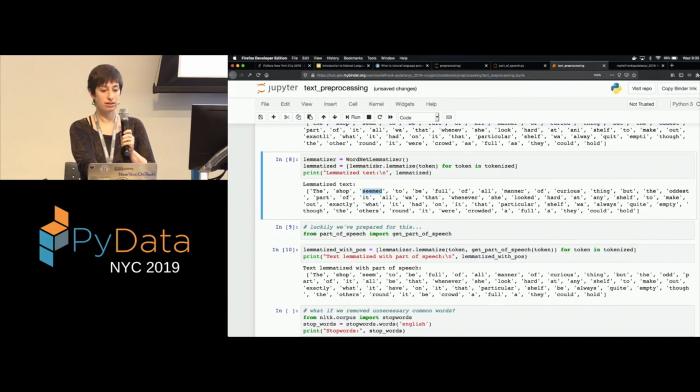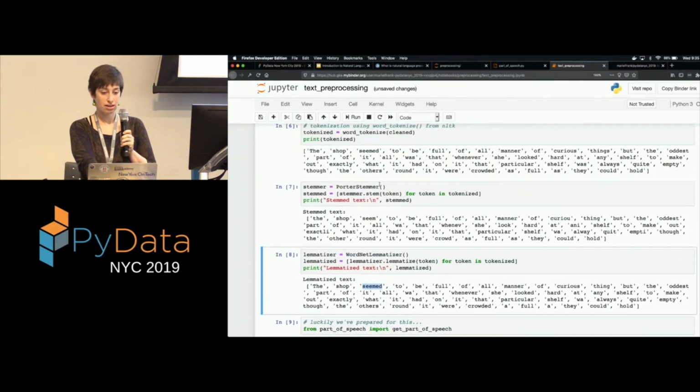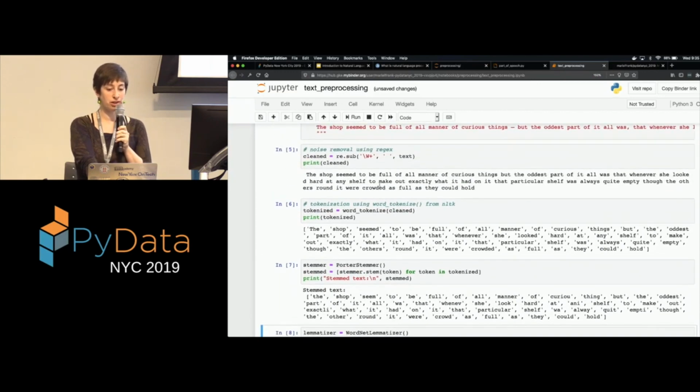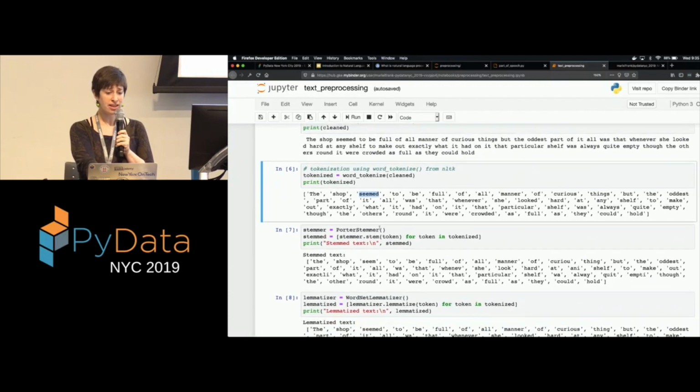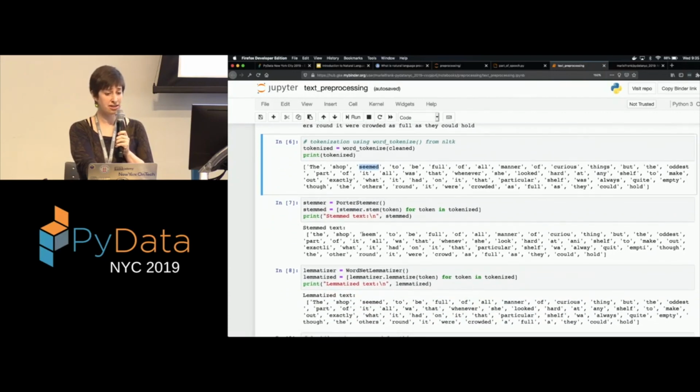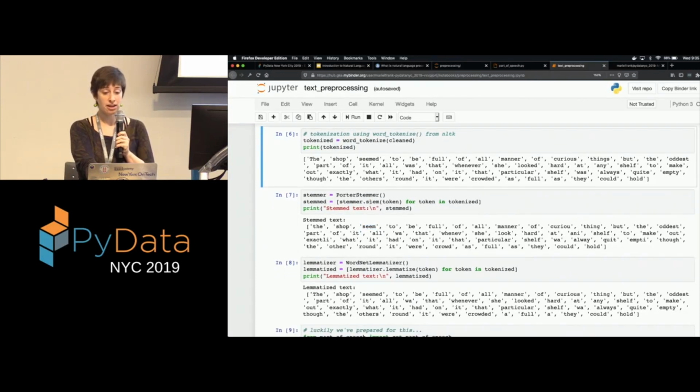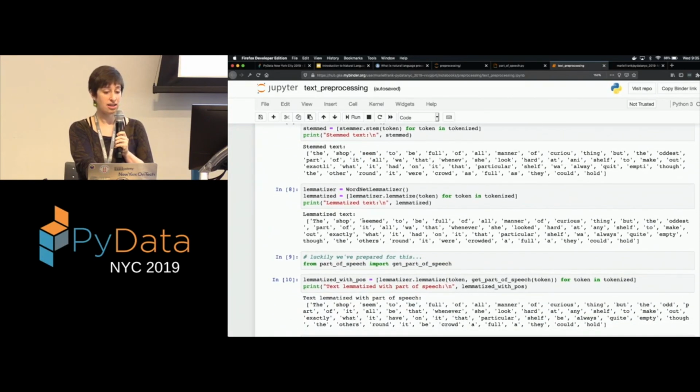No, from 7 to 8. So if you look at the original tokens, it was seemed. In the case of the stemmed text, it knew to lop off the ed, right? But in the case of the lemmatized text, it was treating this as though it were a noun. So it didn't know to lop off the ed.